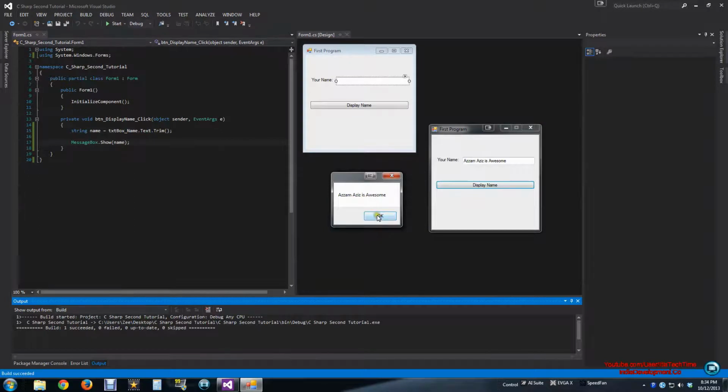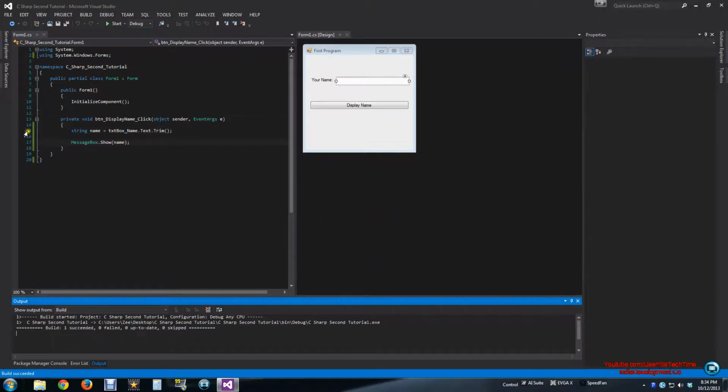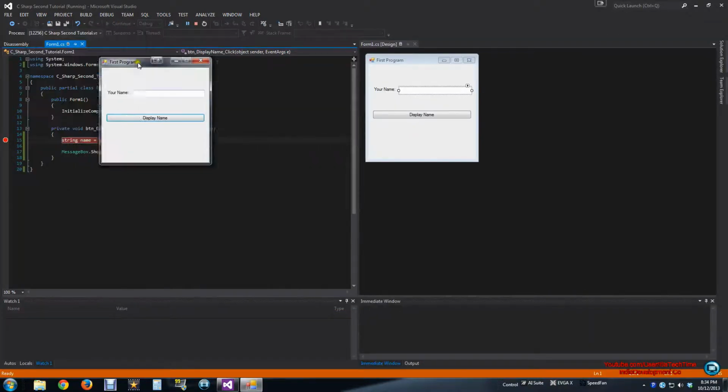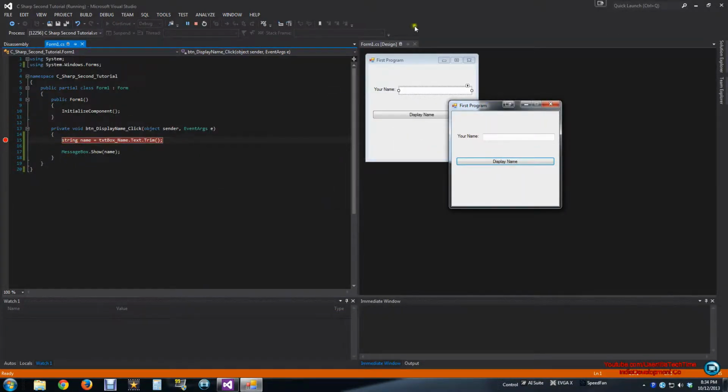Now how do I know there are no spaces at the end? How do I know it got rid of it? Well, let's put 5 spaces or however many in the front. Display name, it gets rid of them. So I'm gonna debug it for you and show you exactly what is going on inside here. F5, nothing is going on inside the code right here, so we can see that.